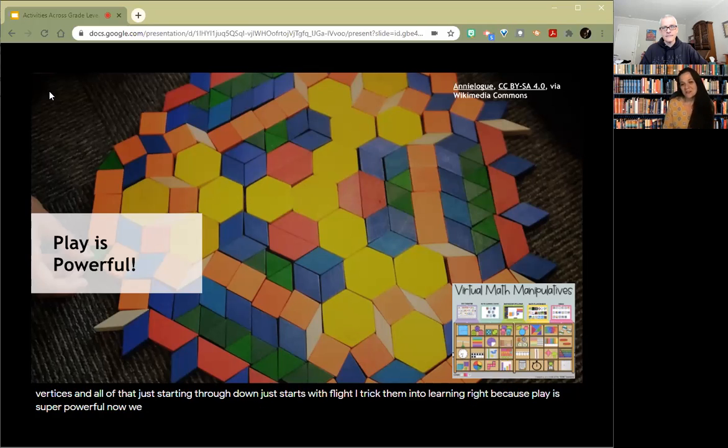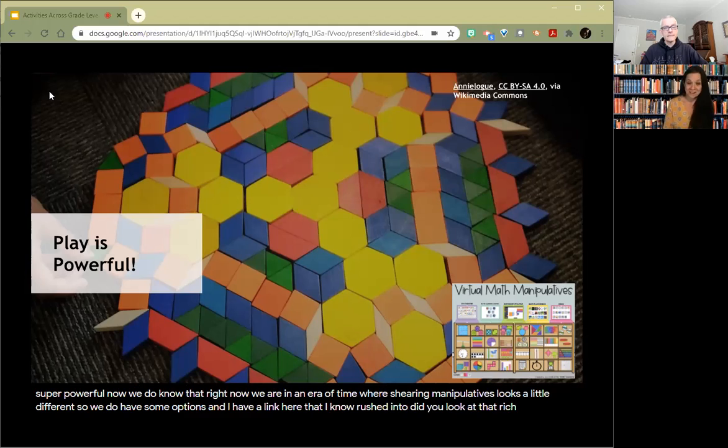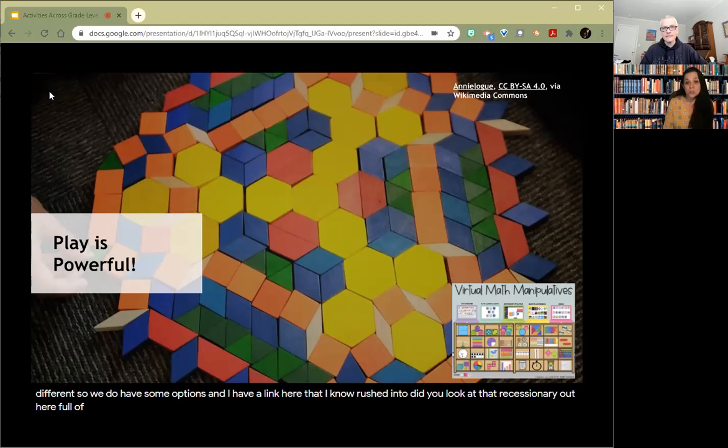Now, we do know that right now we are in an era of time where sharing manipulatives looks a little different. So we do have some options. And I have a link here that I know Rushton can do to you. Oh, look at that. Rushton already got it to you. Full of virtual math manipulatives. So if you like pattern blocks, know that there are some great resources there.